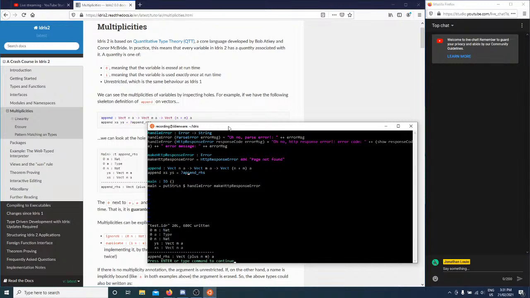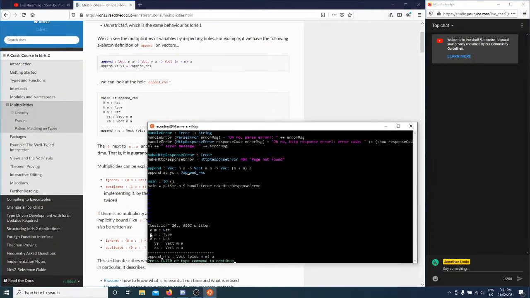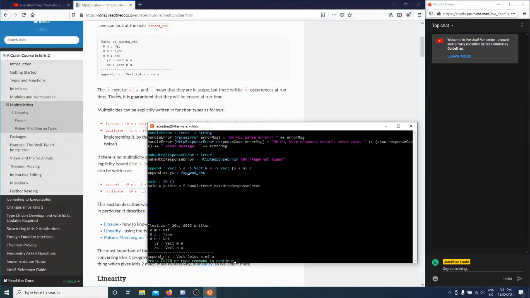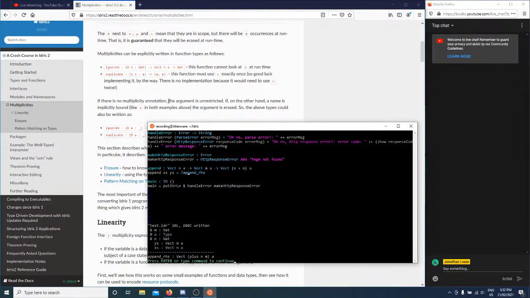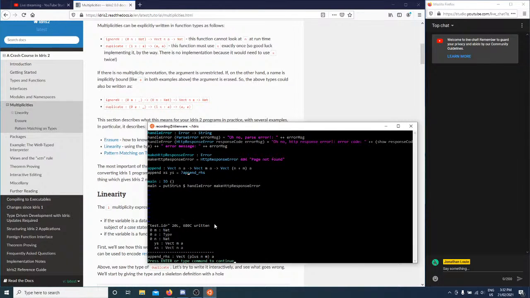So now we can see 0 for m, 0 for a, and 0 for n. The 0 next to m, a, and n means that they are in scope, but there will be 0 occurrences at runtime. That is, it is guaranteed that they will be erased at runtime. Okay, good to know. Obviously, if stuff is erased at runtime, that's nice, because it means less overhead for a program, better performance generally. So that's good.